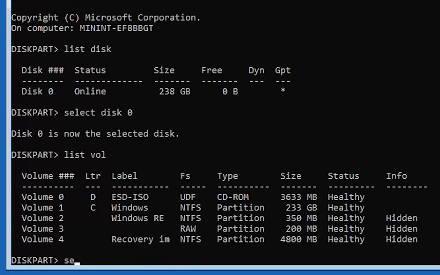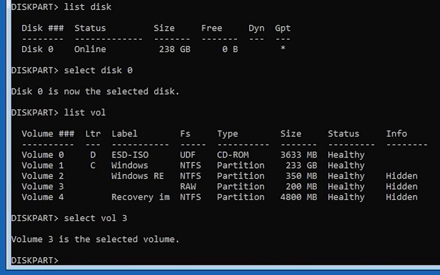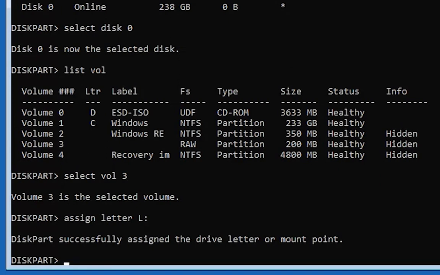We type select vol 3, but double check you are selecting the right one, your volume number could be different. And then assign letter L, followed by a colon. I chose L simply because it's not in use, but it's a random choice. Now that we have a letter for this volume, we can format it.